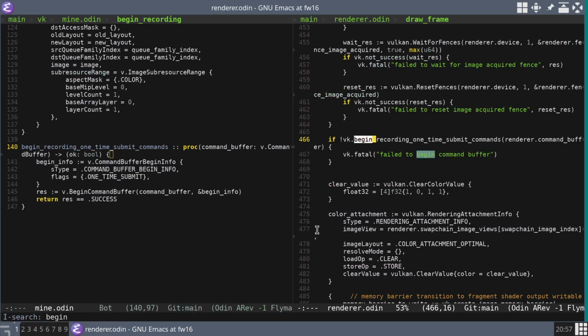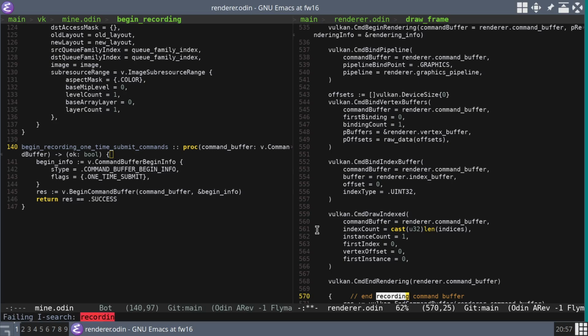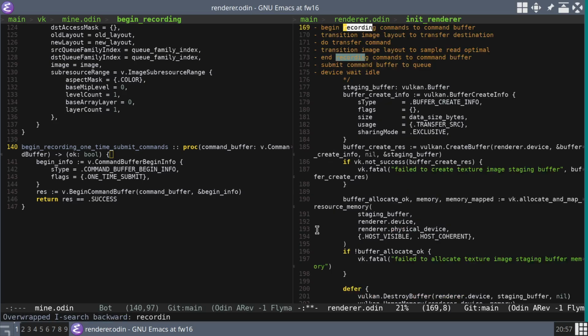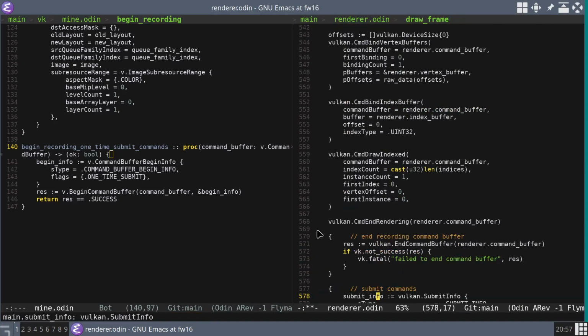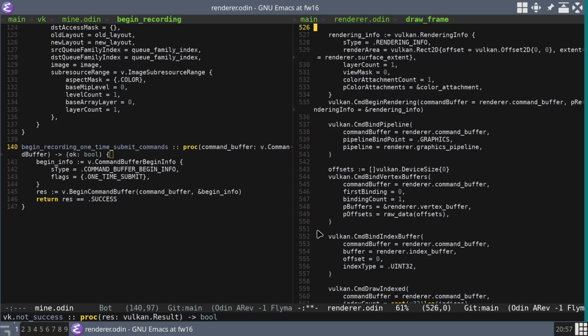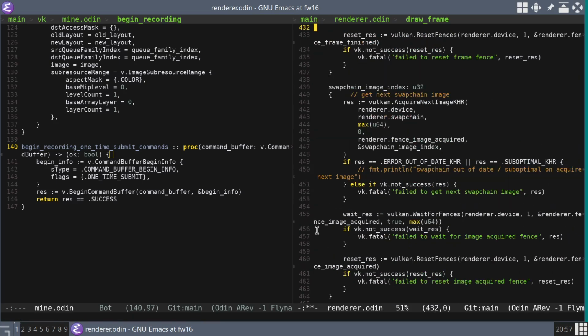Right. Do I have any other place where I have a begin? Or if I say record with an end recording command buffer, which you literally just call end. Yeah, there's no state associated with that one, is there? So let's just do that. Cool.